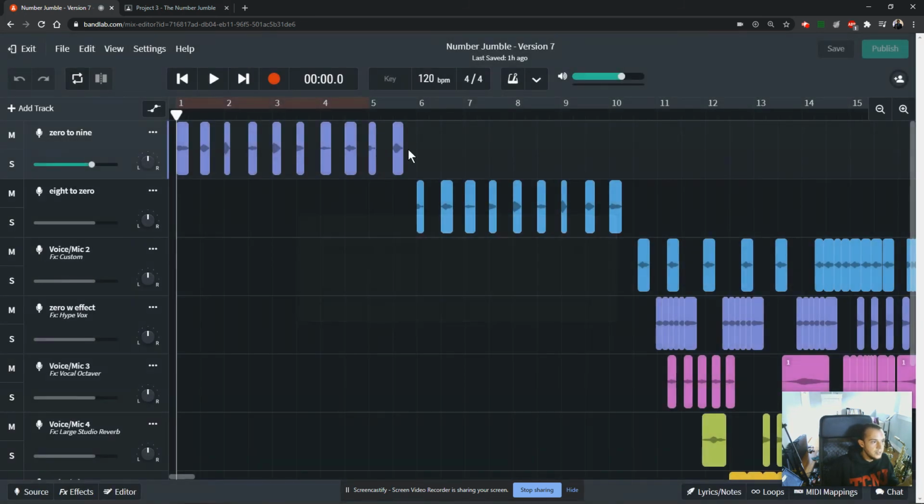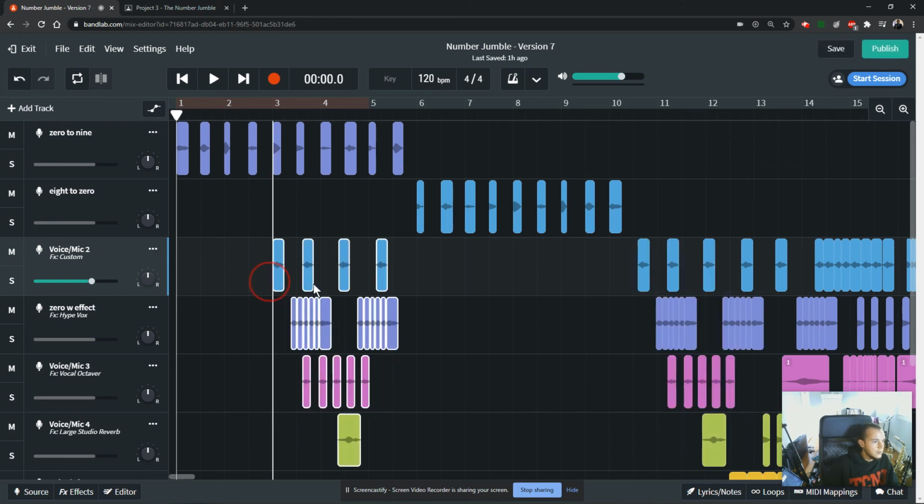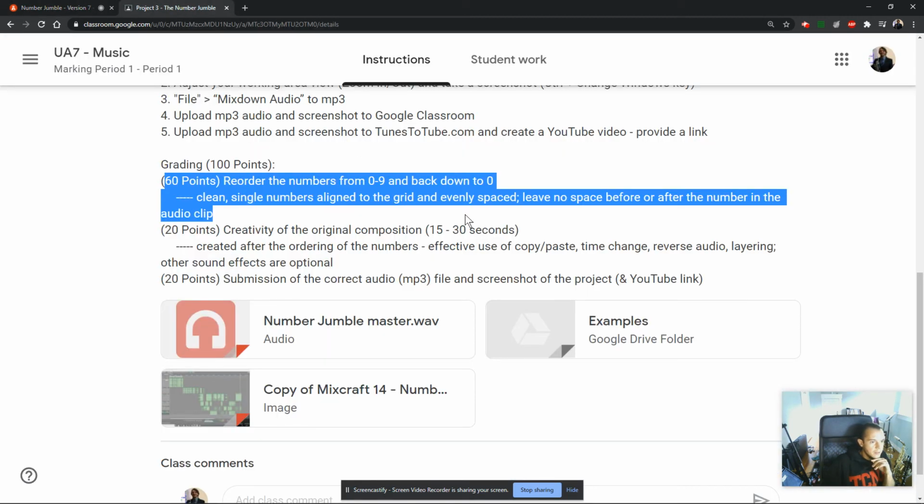I don't want to see any effects. I don't want any of this stuff over here because as you play, I can't hear the numbers cleanly. So just make sure that you leave the first numbers absolutely clean. Nothing happening underneath, nothing happening at the same time.